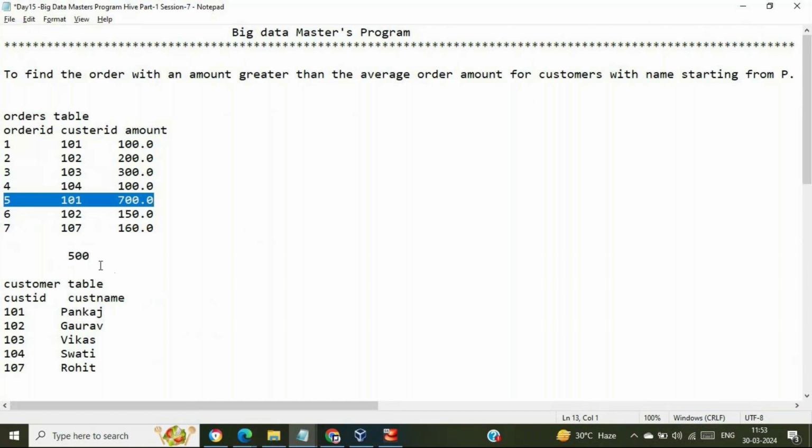Or if the average is say 200, then the selection will be 300 and 700. So these two orders will be selected.